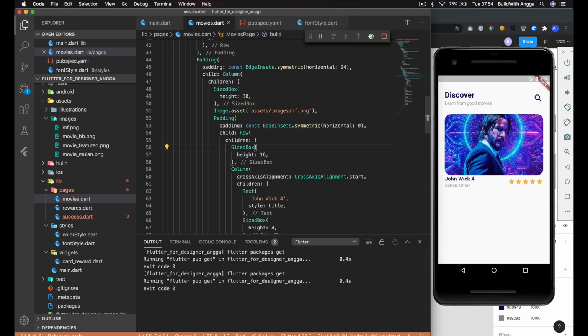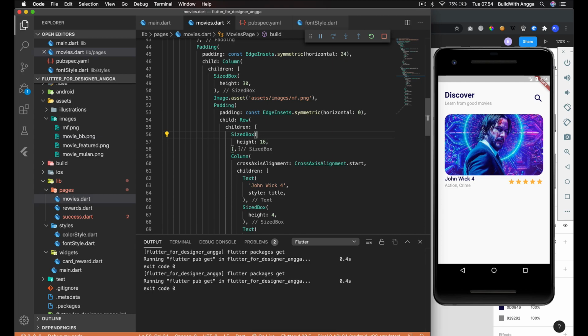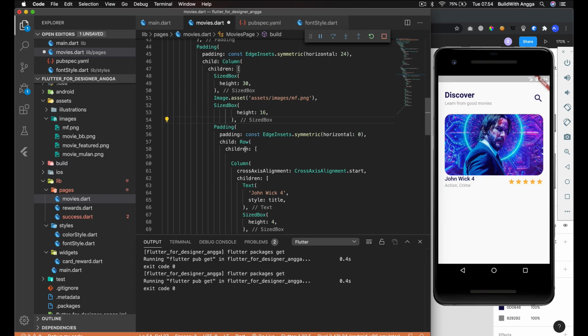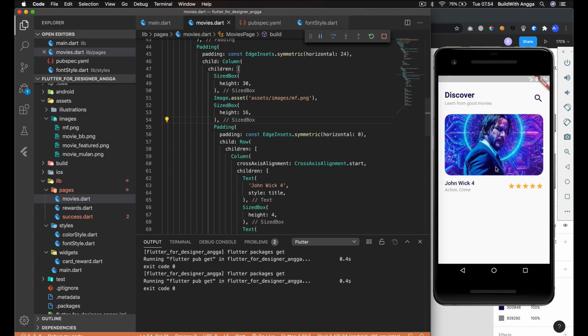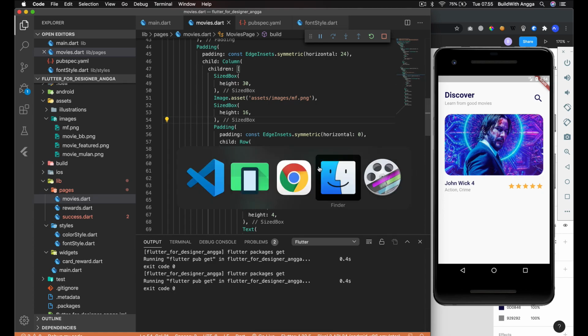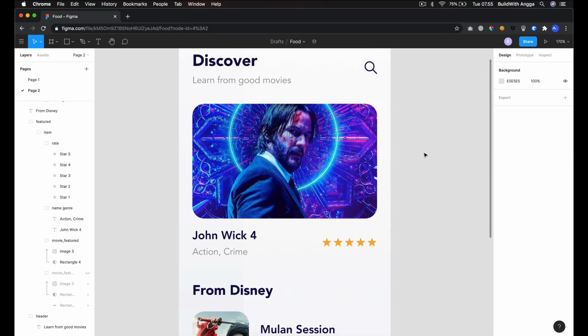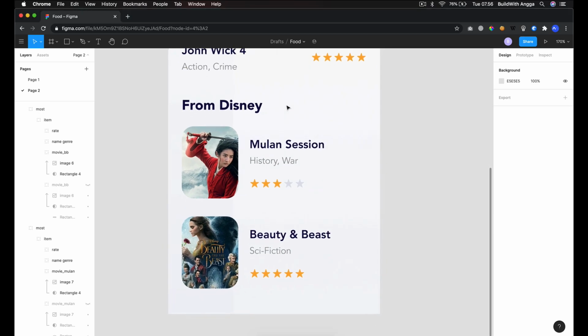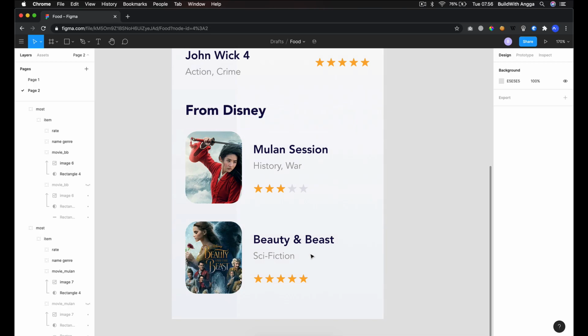No, it's not working. Try to refresh. Okay, it's not working. Maybe not right here. Size box. Oh, maybe right here. Okay. Yeah, it is working like this. Cool. Congratulations. Okay, we need to continue in this section from Disney.